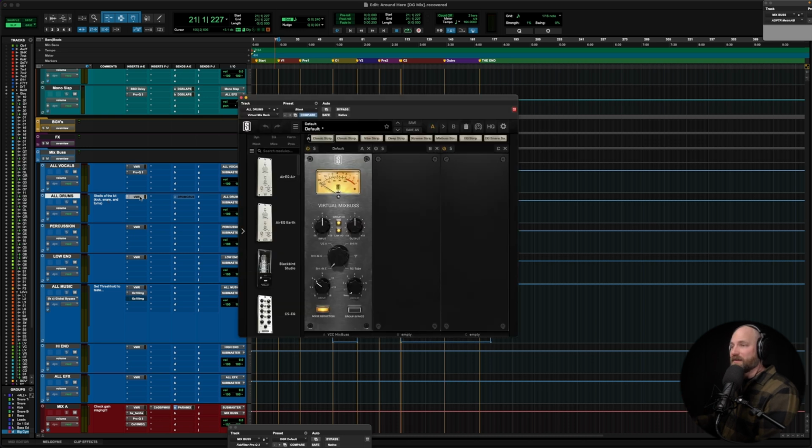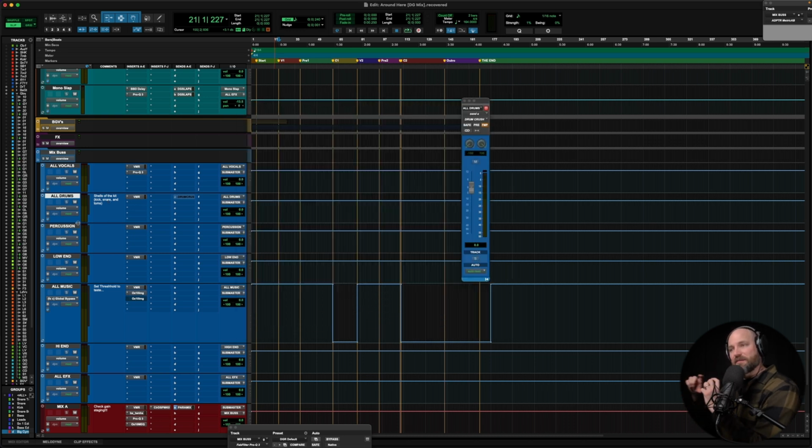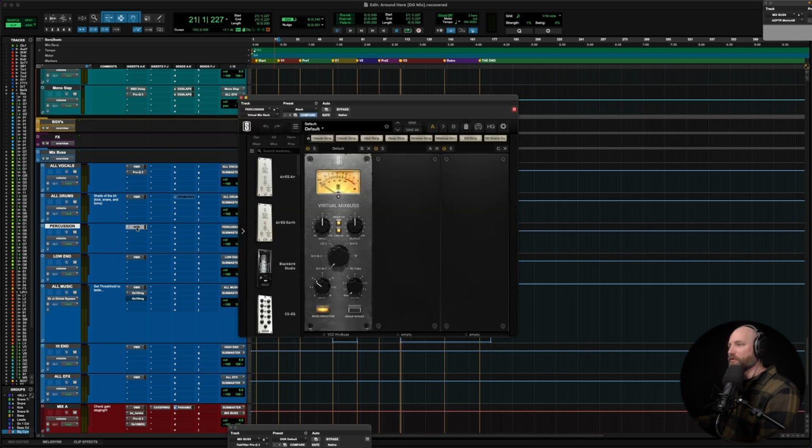But I'm finding that hitting VMR is really giving me a nice smooth saturation that kind of tames the transients a bit and glues everything together. I know we hear that word a lot, glue. It gets thrown around quite a bit, but it's certainly the case with the virtual mix bus. Percussion, none of that in this song, I don't think, but that would be miscellaneous. Shakers, loops, percussion, anything like that would go in there. Low end, pretty self-explanatory. The bass, maybe if there's like a sub drop, 808s or anything like that, that's always going to come to the low end bus.